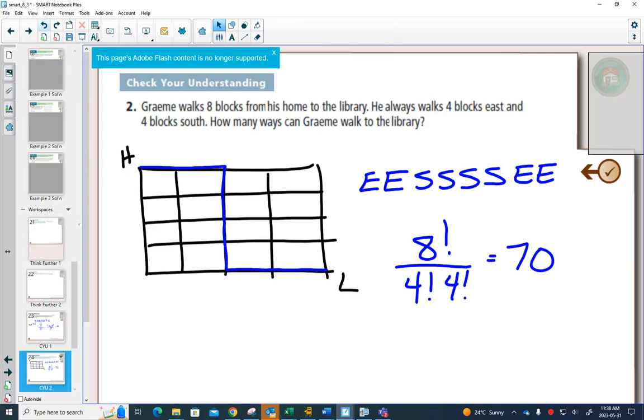I'm going to show you another way that you can count this. You could be systematic. Graham's starting there. If he wanted to get to this corner, does it make sense that there's only one strategic way to get there? Any other way would backtrack. If he gets there by doing this, he's having to go back north. It's a waste of time. In the same sense, there would only be one way to get to that corner.